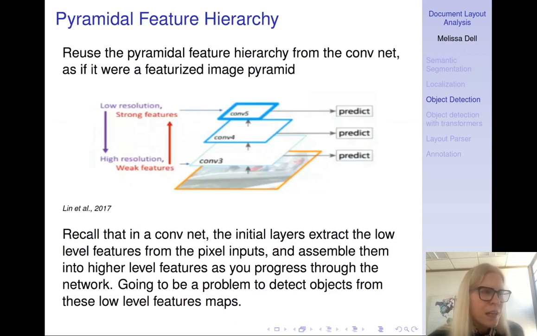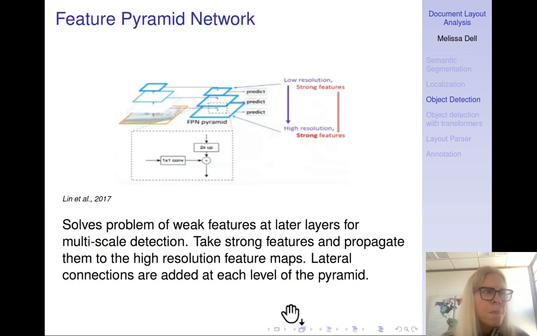Okay, pyramidal feature hierarchy. So we reuse the pyramidal feature hierarchy from the ConvNet as if it were a featurized image pyramid. These upper layers of the pyramid are not an image. They are coming out of the convolutional neural network. Recall when we discussed convolutional neural networks that the initial layers extract the low-level features from the pixel inputs and assemble them into higher-level features as you progress through the network. And it's going to be a problem to detect objects from these low-level feature maps, right? So this is going to tend not to work so well either.